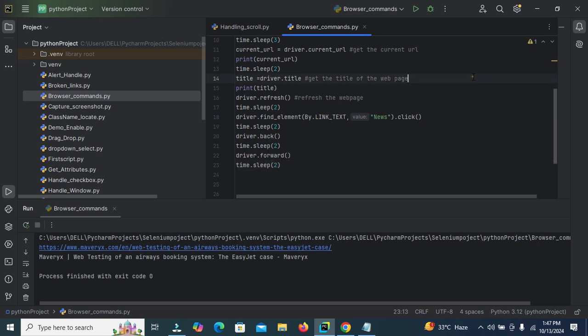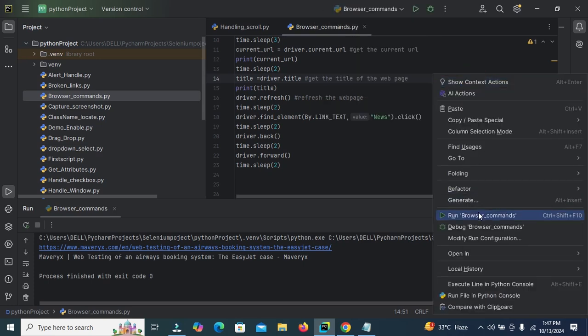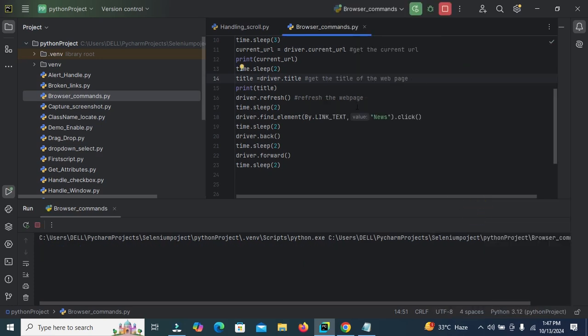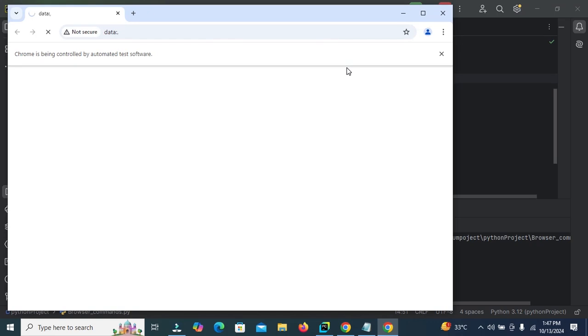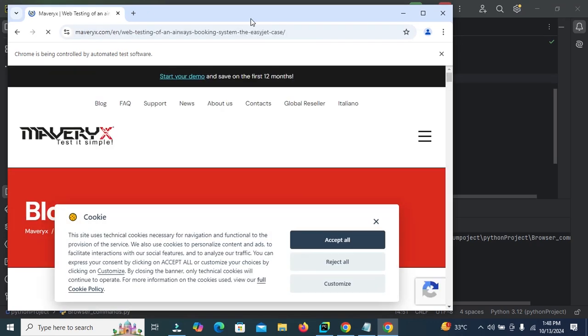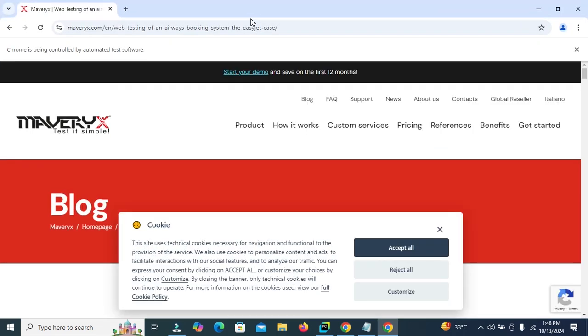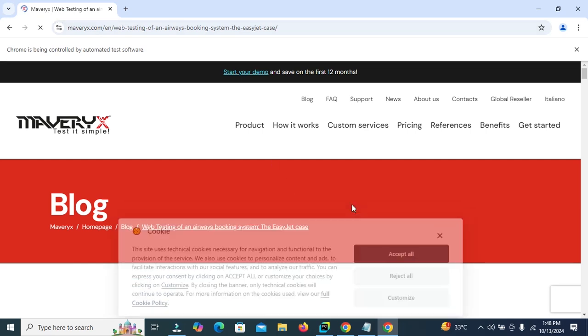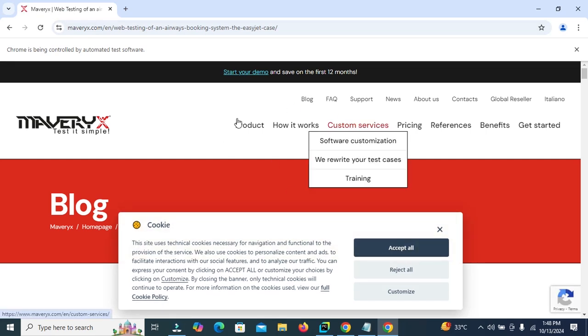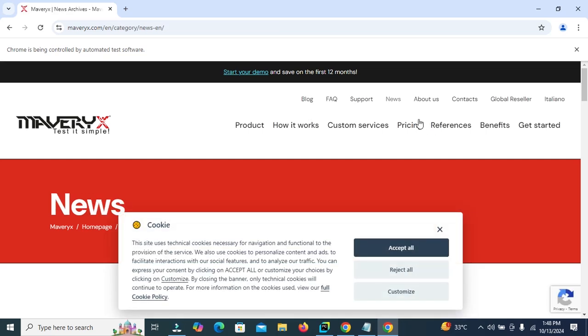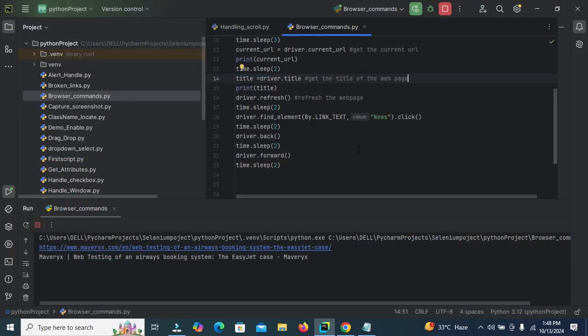Let's run this script. In this scenario, first it will navigate to this URL and maximize the window. After maximizing the window, it will get the current URL, get the title of the web page, and then print them in the console. Here you can view it. Click on News, then click on back, and then go forward to the web page. The news page is open.